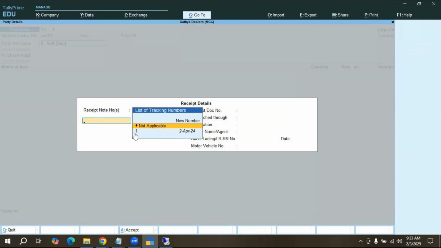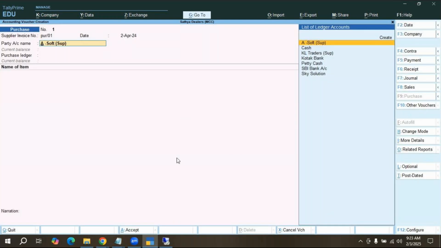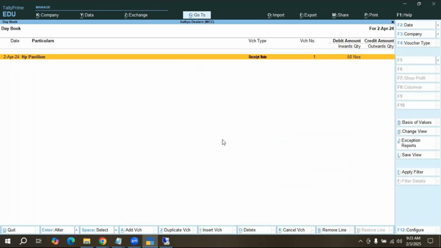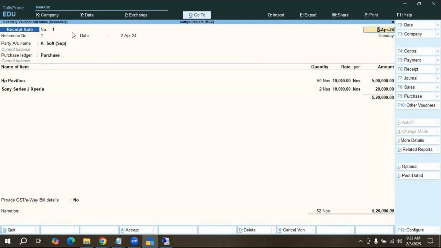This is the receipt note number. What is the receipt note number? For example, if I want to see the transactions, the list of whatever we did, go to the day book option. Click on the day book. See now, the receipt note option. This is the receipt note number, meaning the reference number is going to display. Using this reference number, we are going to generate the purchase invoice, because whenever we receive the product, that reference number is 1. This number is going to be asked in the purchase invoice when we generate the purchase invoice.